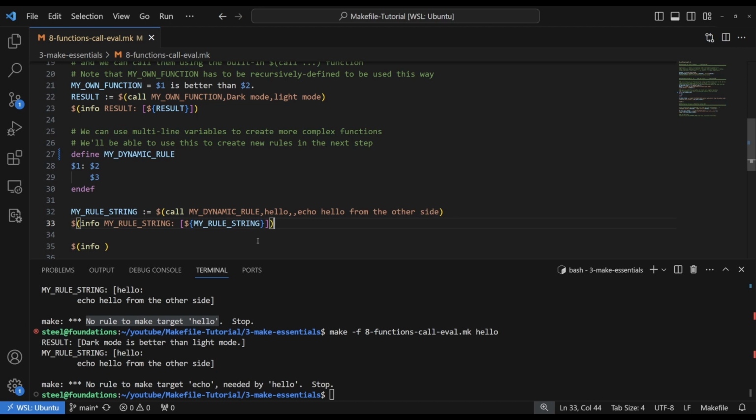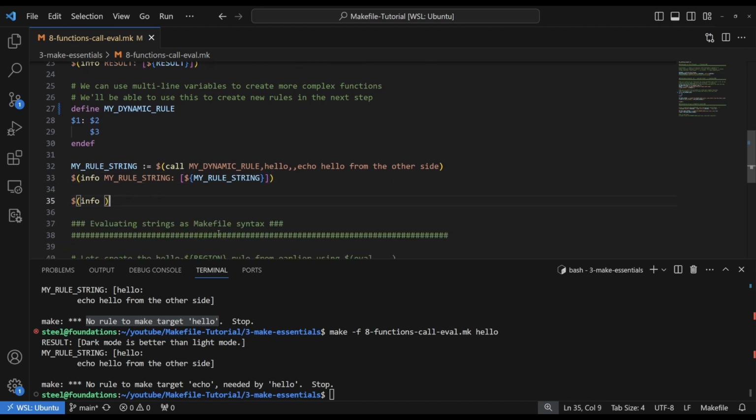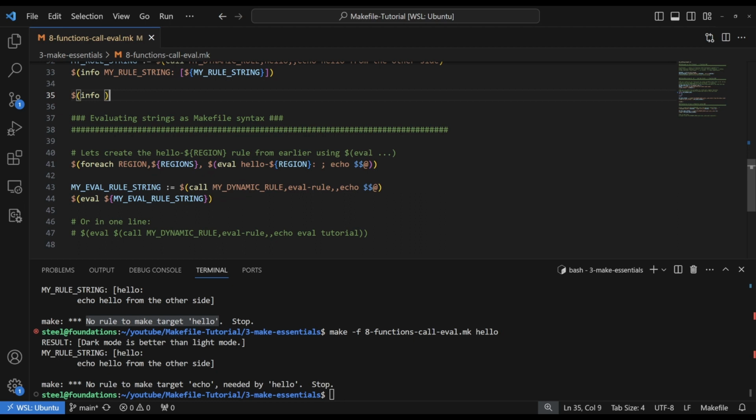So how can we do that? The answer is another function called eval. Eval takes an expression, even if it's multiple lines, and it evaluates it as makefile syntax. So before we get to our dynamic rule, let's switch back to an example that we saw earlier. In that example, we use the same region variable that iterates over our regions, and we wanted to create hello-region rules that's going to print out the name of that region.